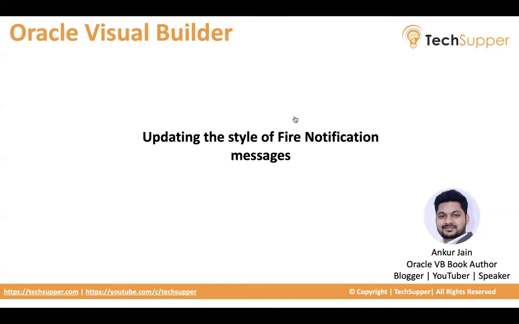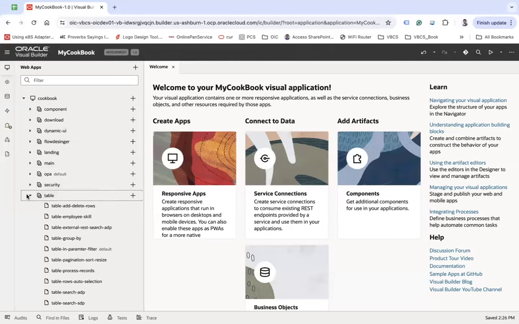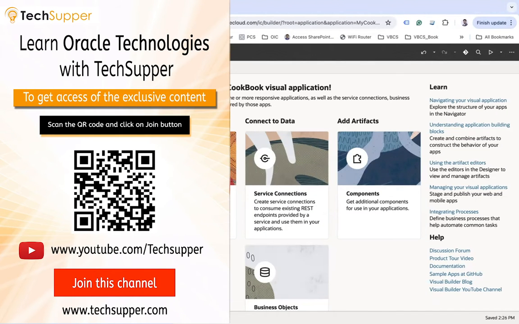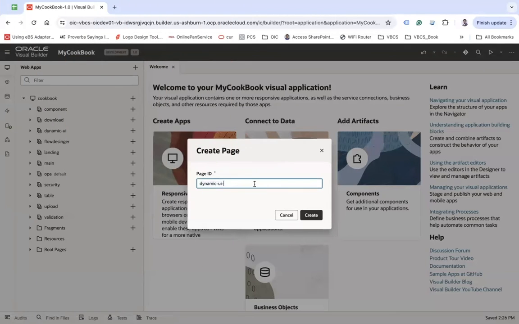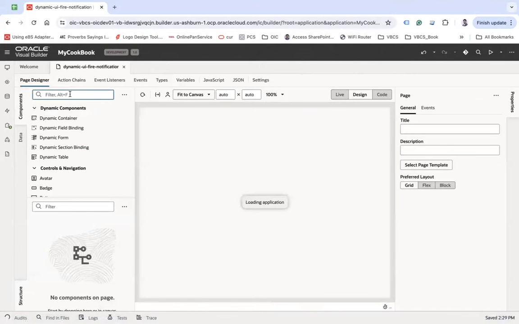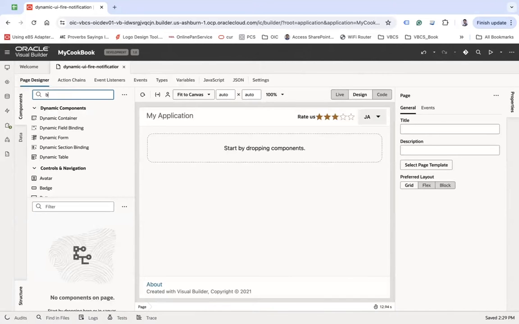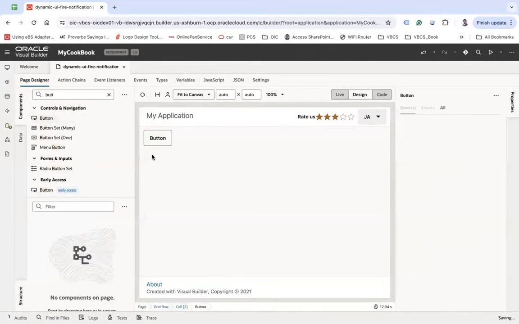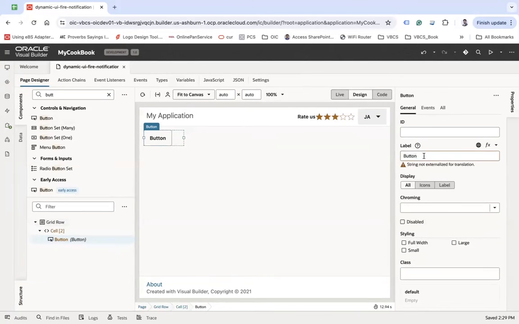Here, I'm going to create a new page. Create page, and let's give it a name, let's say fire notification, and create. I'll simply create a button here. And when I click on this button, let's say fire notification.